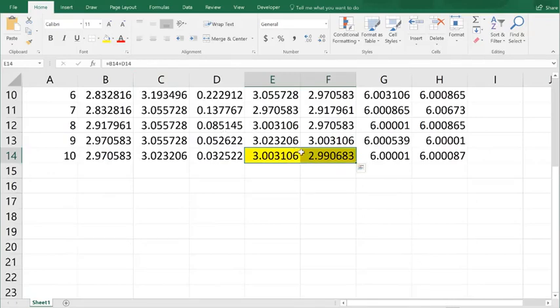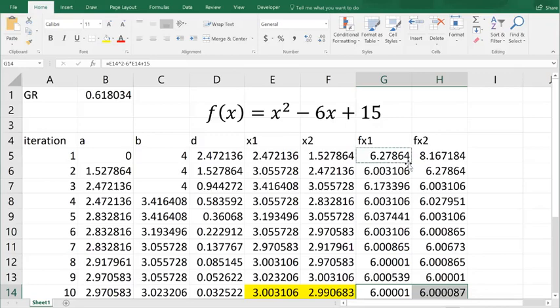Now that's the x value corresponding to the minimum. This over here is the y value of the actual minimum. Okay, so that's how we can use the golden search technique in order to find the minimum of a function. And typically it's not something easy like this, it's some big complicated formula.